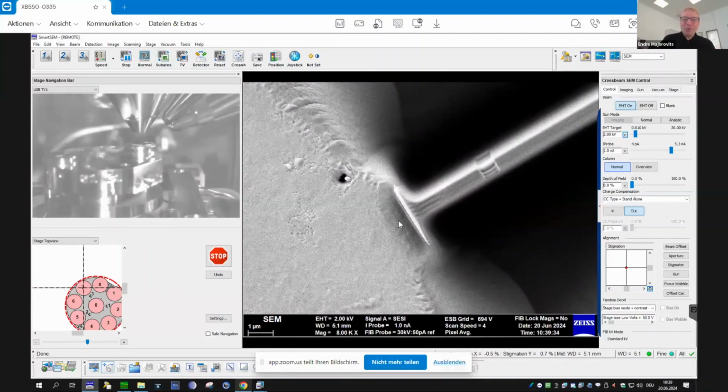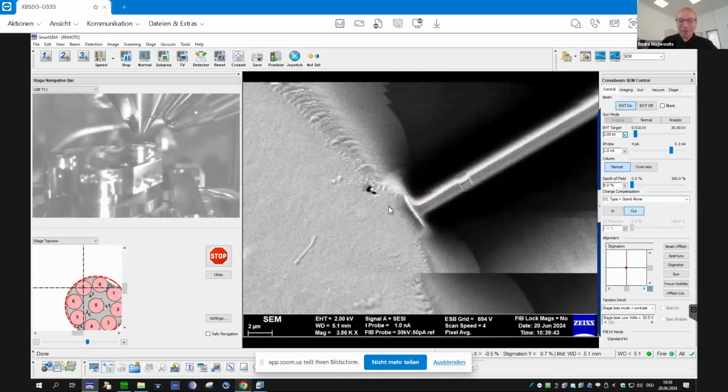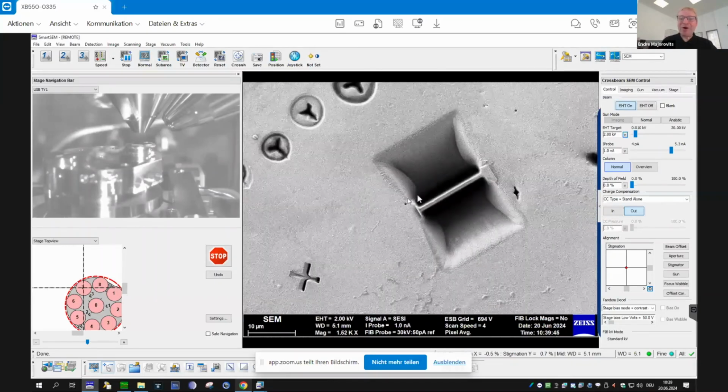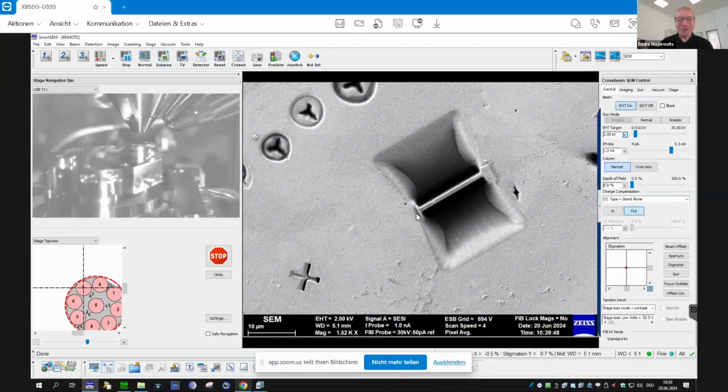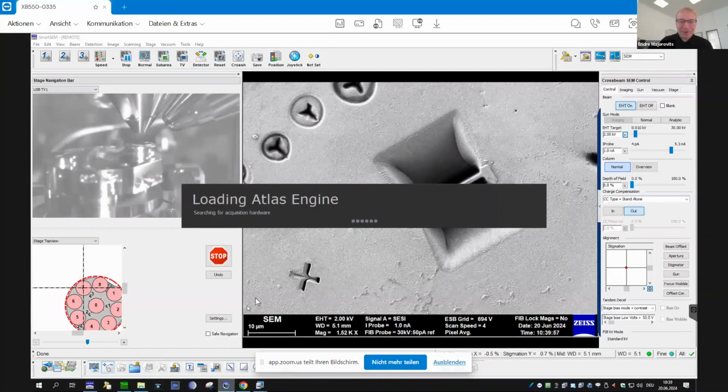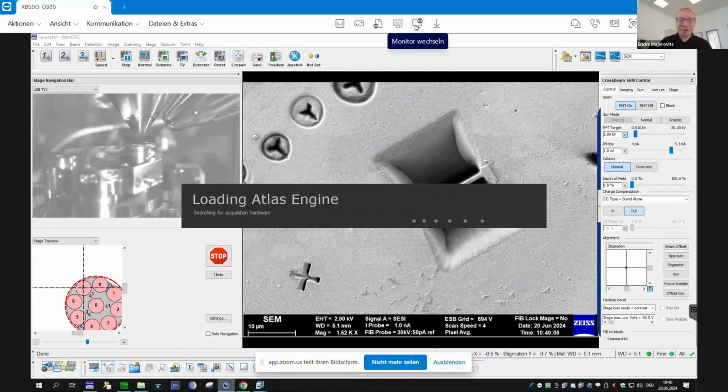So some of you who are ZEISS users and ZEISS EM users might know a software called Atlas. And I would like to give you a short introduction also about how to remotely control the Atlas software. Now, let me quickly start Atlas. Okay, now I'm going to see on which of my three monitors it's going to open. It might not open on this monitor, then I'm going to switch to the other monitor.